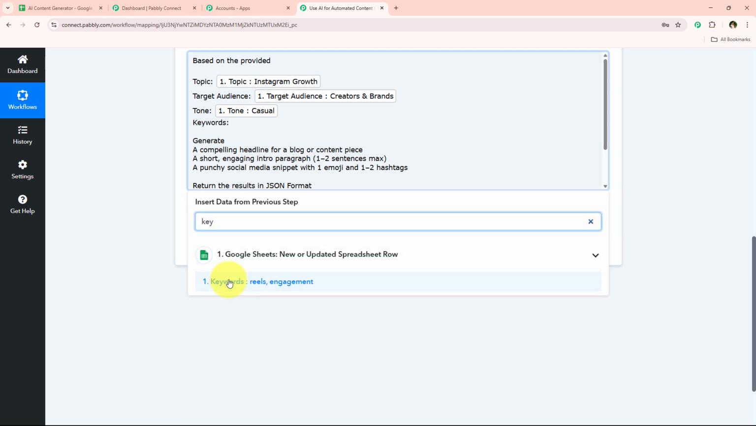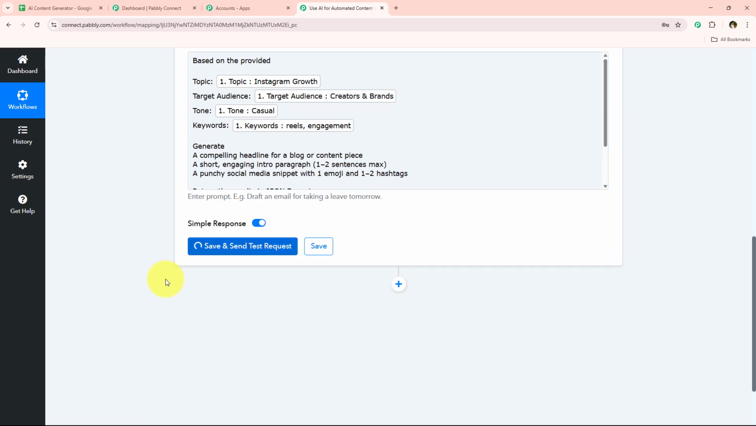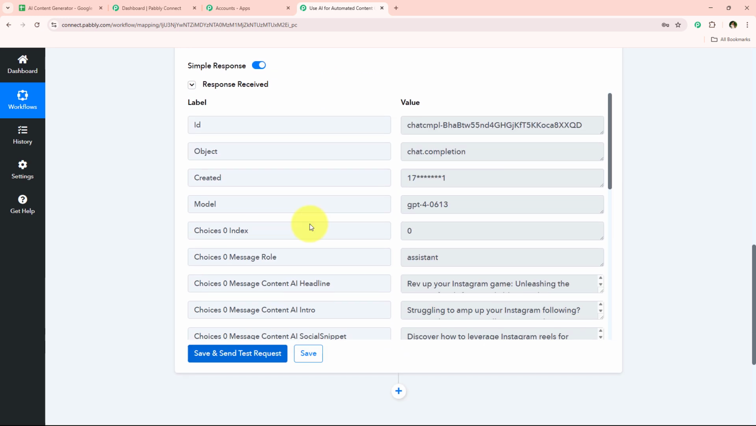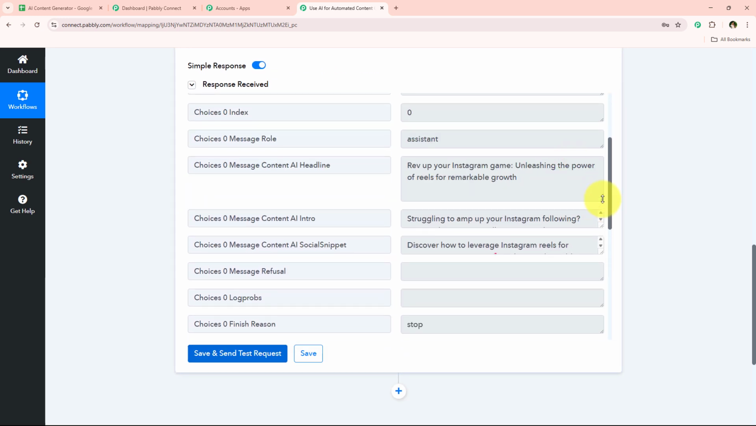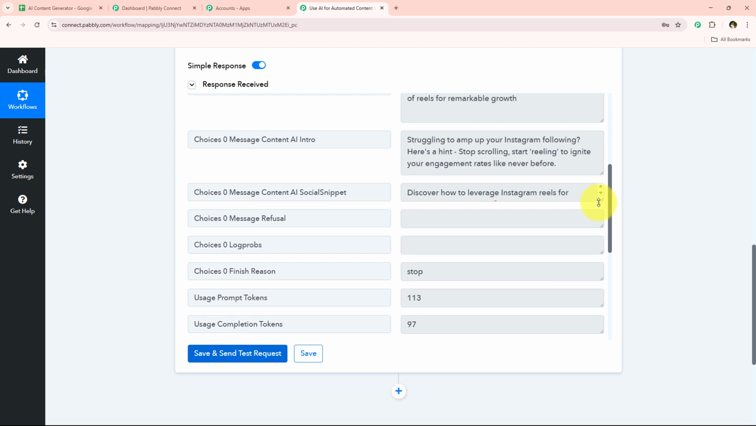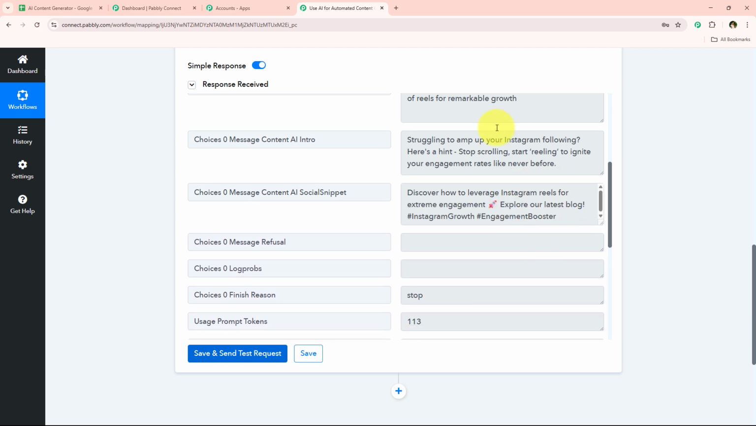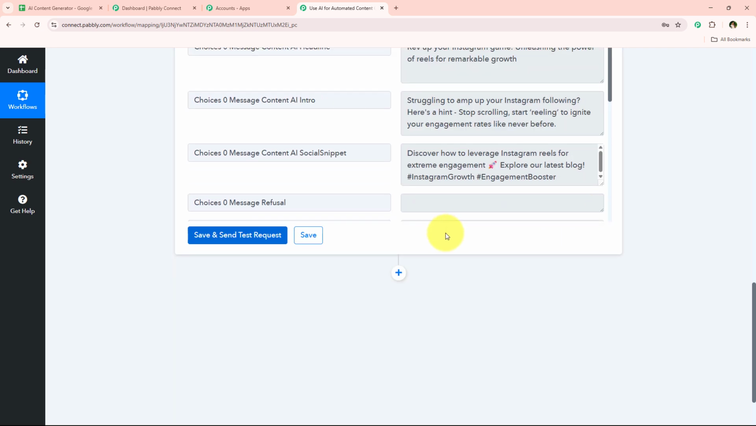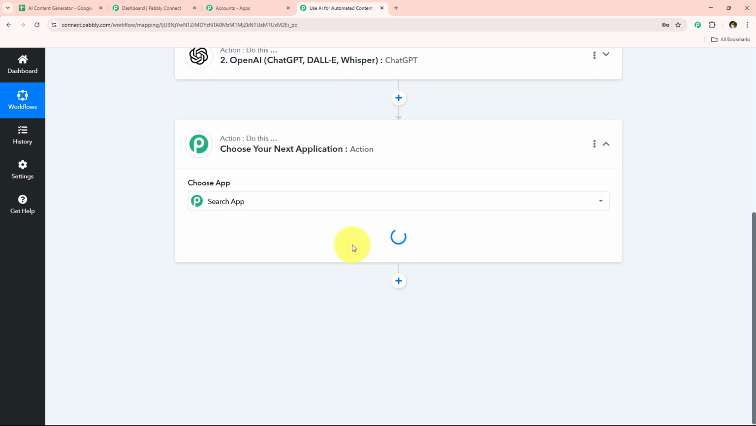After mapping all of these details, I'm going to move on forward and click on this blue button which says save and send test request. And once I click on this save and send test request, yes, you can see that the AI headline, the intro, and then the social snippet have been generated. And yes, now I'm going to add these details into my Google Sheets. For that, I'm going to add another action step.